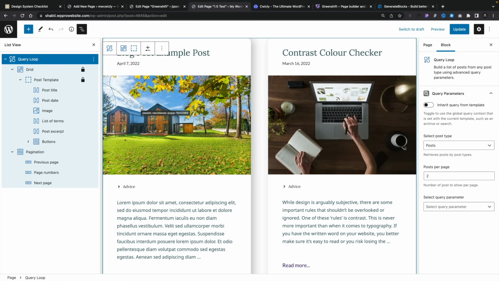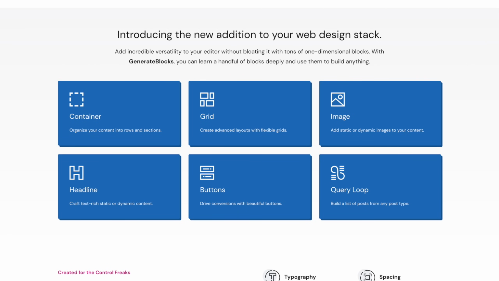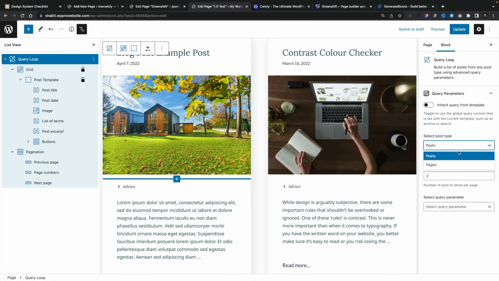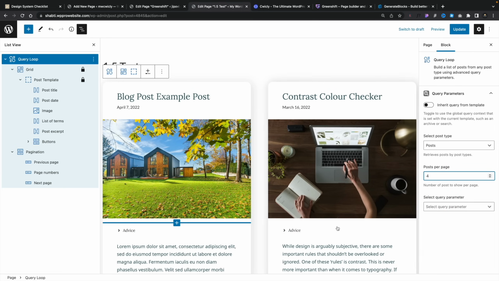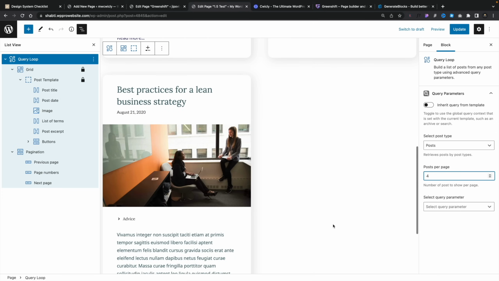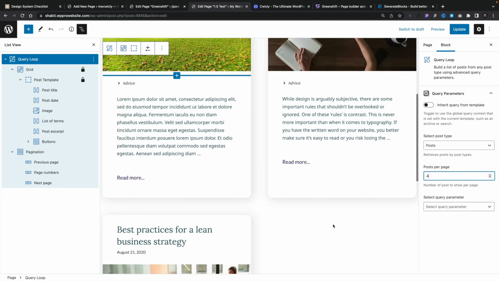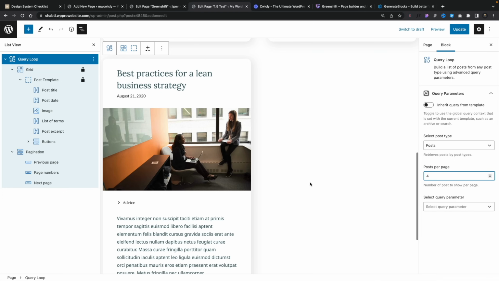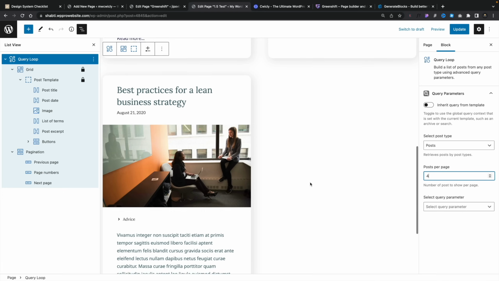It's incredibly fast to work with, and once you get past what appear to be some limitations, you can do an awful lot with Generate Blocks, even though it only ships with a handful of different block elements. But as you can see, we've got the query loop options. We can choose where the query is coming from, posts and loops. We can choose how many we want to show on the page, so we can increase that number if we want to. And you can see the loop will increase to show us all the additional posts up until that maximum. You've got pagination as part of the options, and this is all inside the free version. None of this is pro at all.